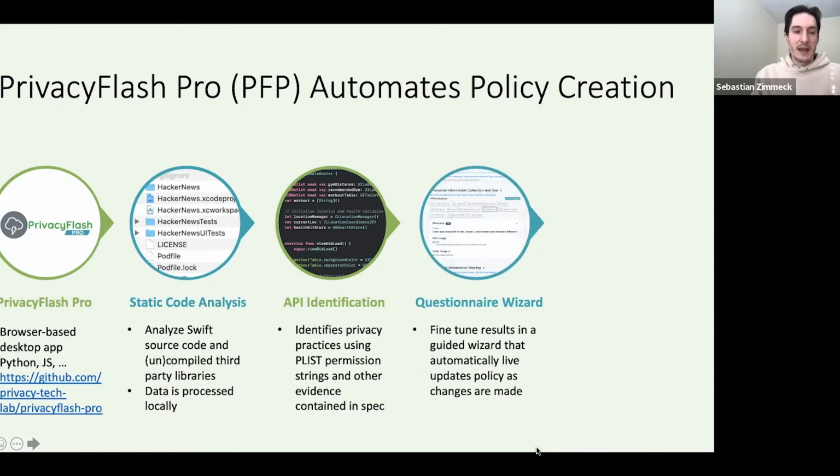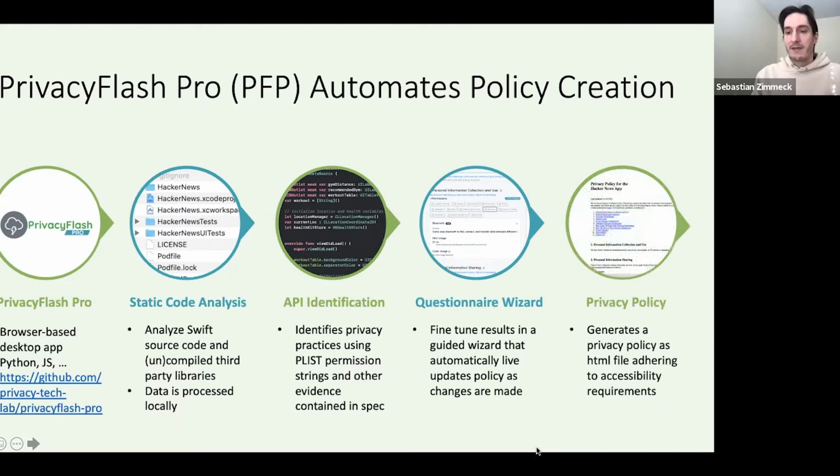Now, sometimes the analysis may not be correct because this is a static analysis after all. And also, some things can simply not be detected from code. And that's why we also include a questionnaire wizard. Finally, when the developer is happy after analyzing the app and going through the questionnaire wizard, they can create a privacy policy that satisfies the accessibility standards included in certain laws, for example, the CCPA, and post that on their website.